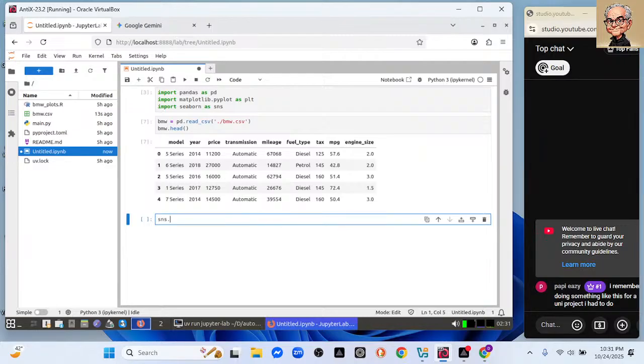Now I'm just saying that, for instance, we've got some prices, a numeric variable, year, series, series 5, mileage, fuel type, tax, and so forth. So we could do some.